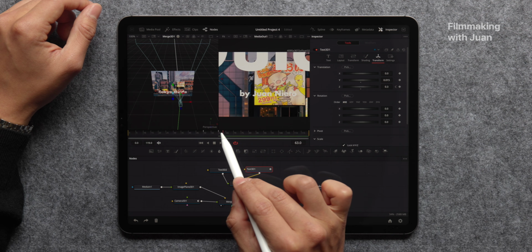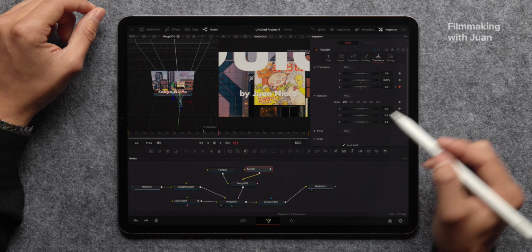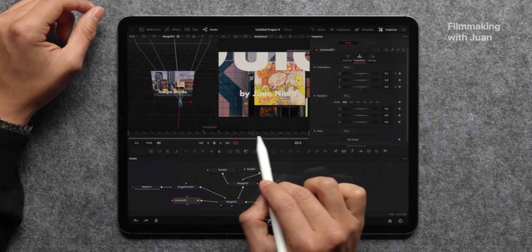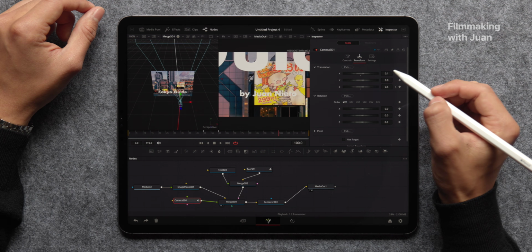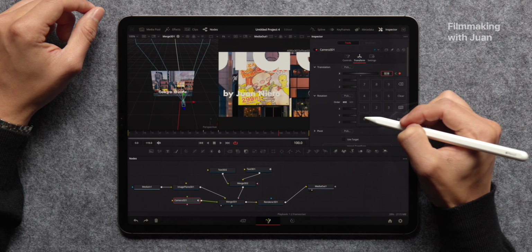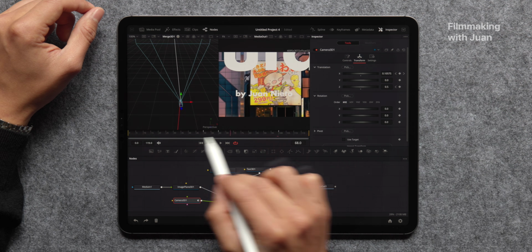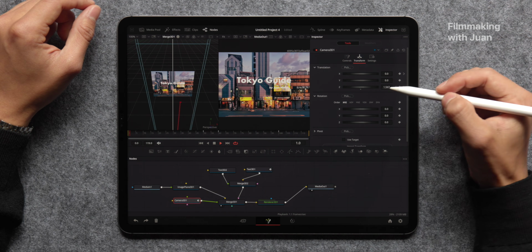Put the red bar on frame 60. Select the Camera 3D node. Move the red bar to frame 100 and change the X translation. And this will be the first final result.